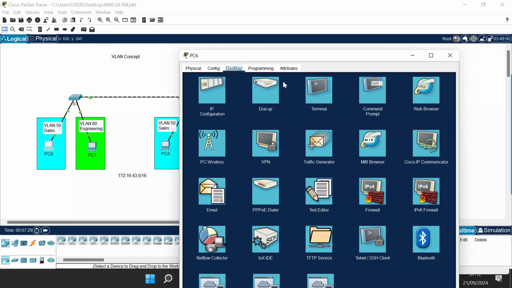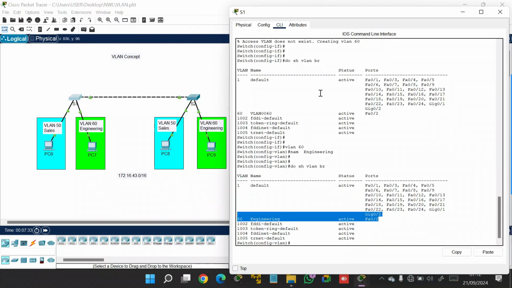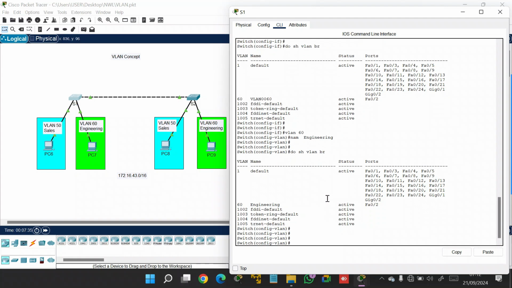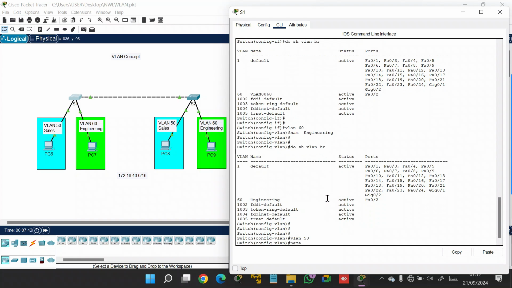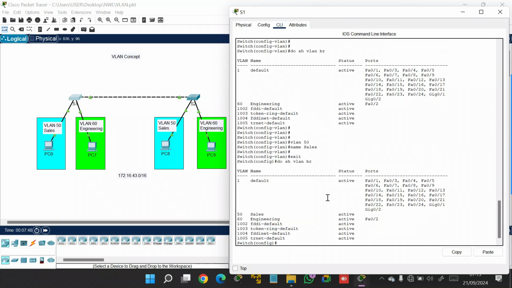So let me go ahead to implement this on VLAN 50. I'll go back to the switch and I'll create. So another method of creating VLAN, I could start by creating the VLAN itself as VLAN 50 now, and I'll give it a name, sales. Yeah, like that. If I do show VLAN brief, you'll see I just created VLAN 50 sales, but no port has been assigned to it.